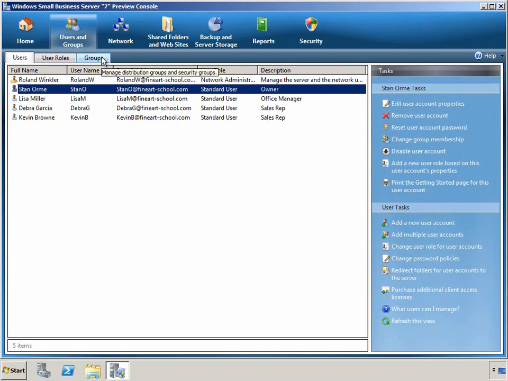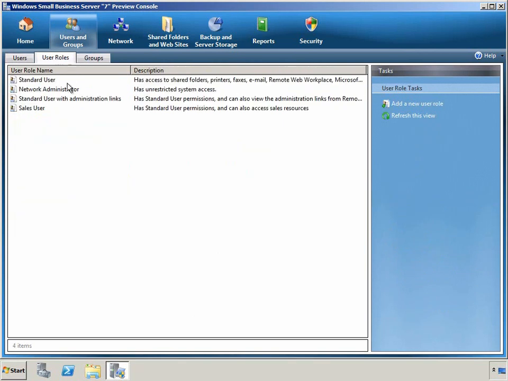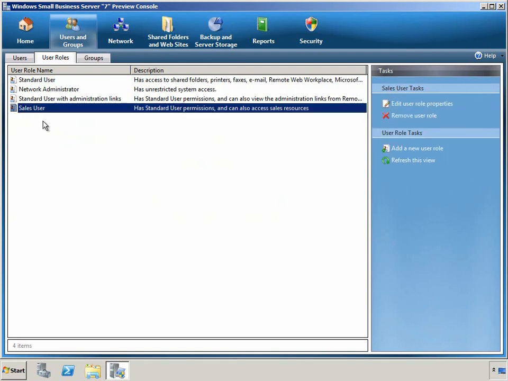Users can also be grouped together in both distribution groups for email as well as security groups that can be used to control access to resources such as shared folders. You can even define user roles, which are like templates that you can use when creating new accounts to give them all the same account properties. Here you can see I've added a sales user role in addition to the default roles.